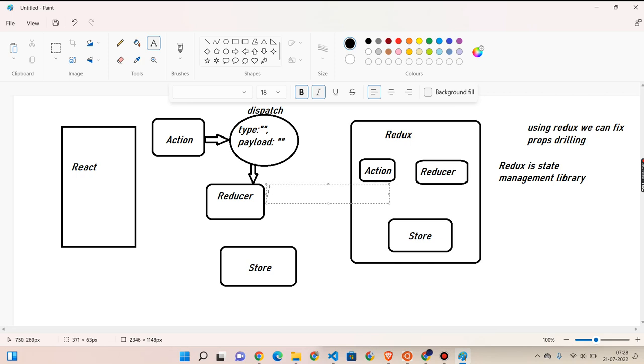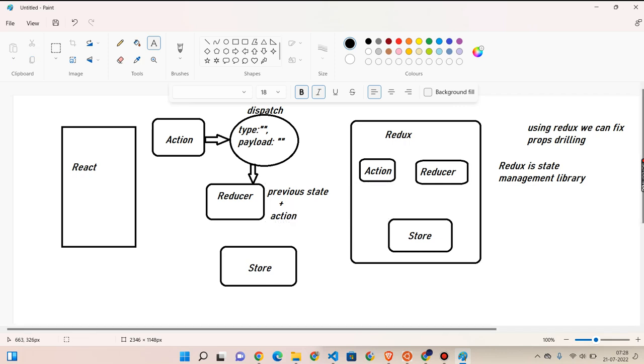One is previous state, previous state plus whatever action you sent, whatever action you have sent. Reducer will take two things, previous state and action.